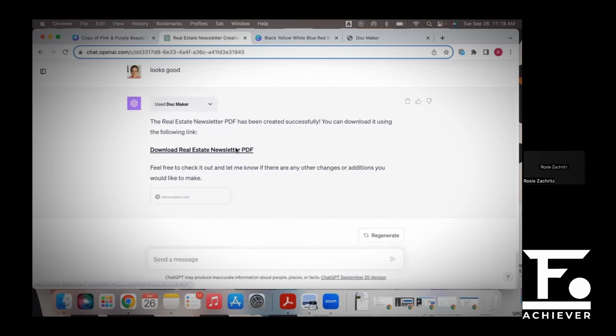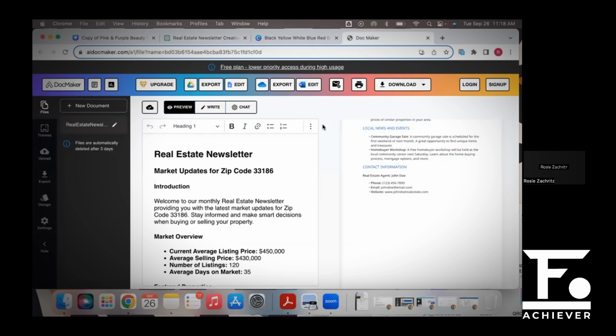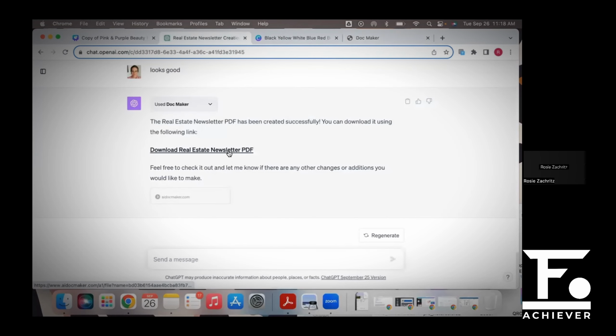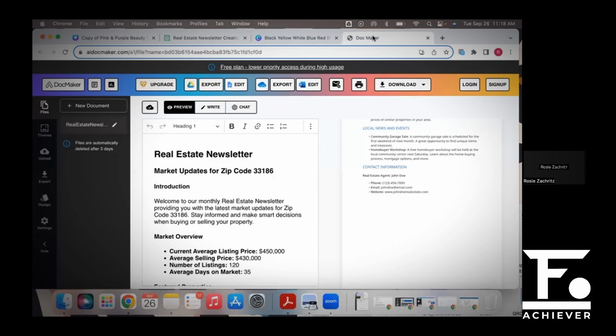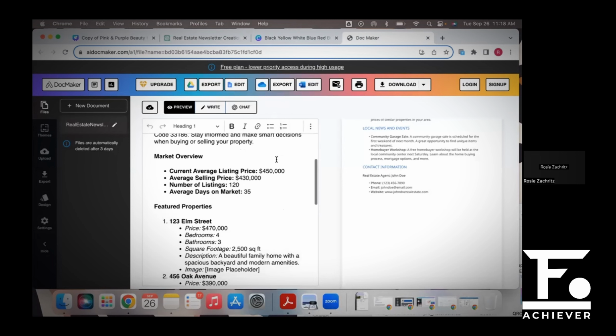You click download newsletter PDF, and I don't want to do that in front of you guys. It took a couple of minutes, but this is what it gave me. It has its own system. So that is this link right here. If you're following along, I clicked this link and this is what opened up for me. And this is with, again, the Doc Maker plugin in ChatGPT. And this was already done for me in this way.